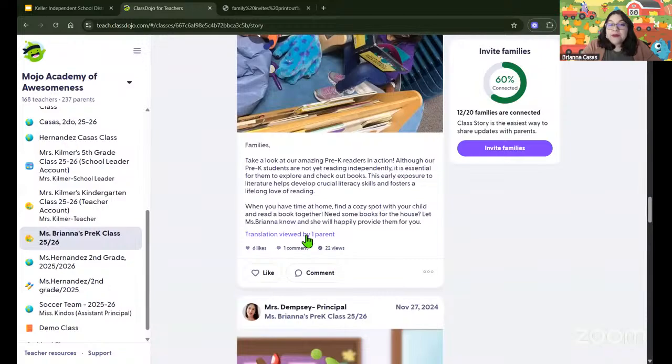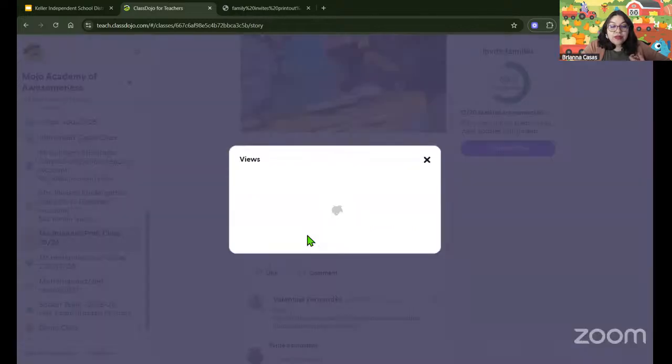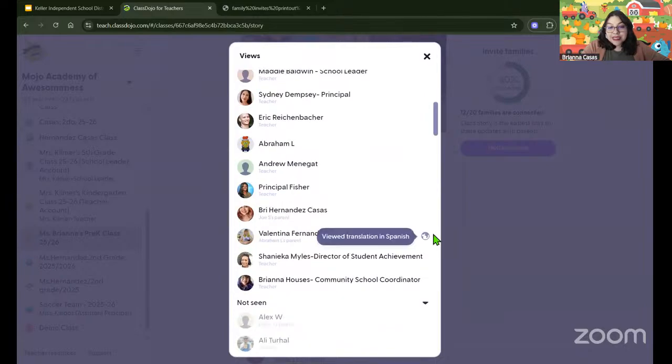So you can see here, a parent did translate this. You are able to see who viewed this message, the comments if they left any, and you could also view the translation and which parent translated. And when you hover over that world icon, it'll tell you in what language. So this is really good to keep an eye out for any future resources outside of Class Dojo.